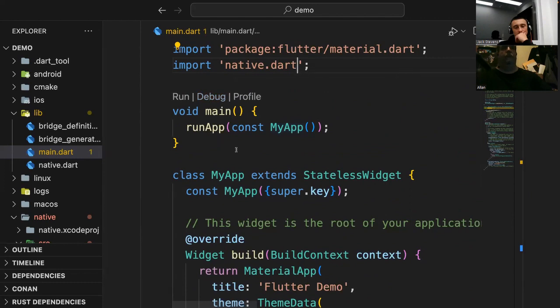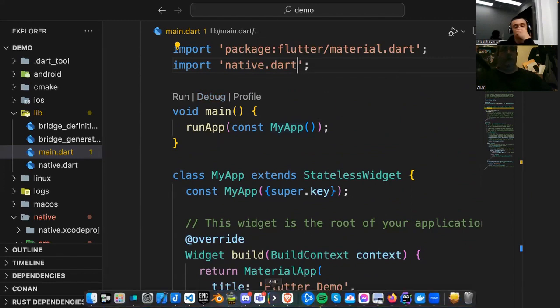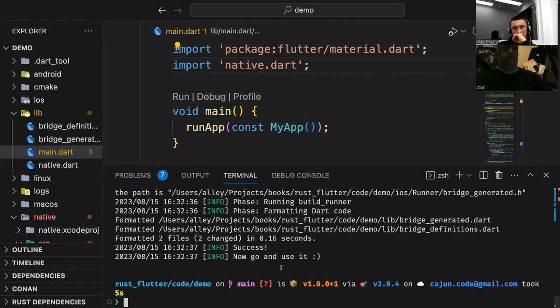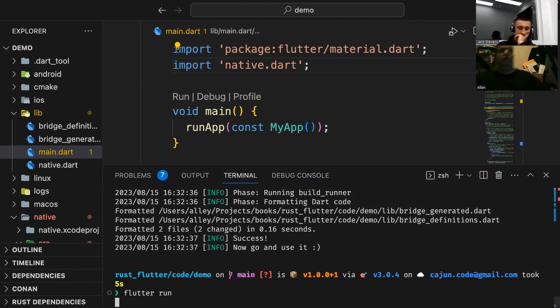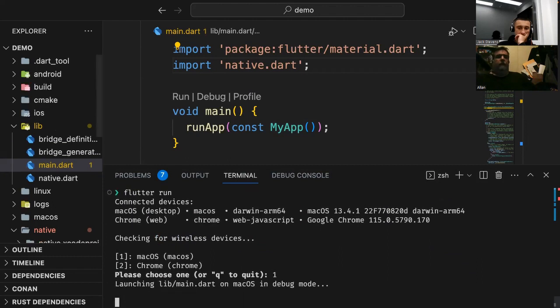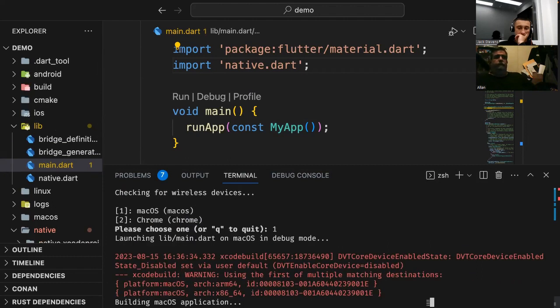So with that being done, all the linking done, now we can come back out to the terminal and tell Flutter to run. Now it starts actually doing all the compilation.